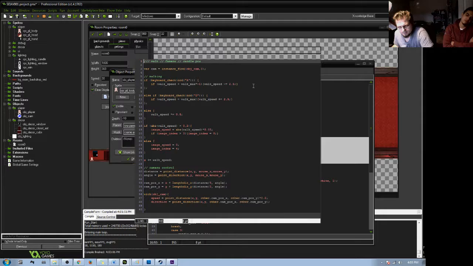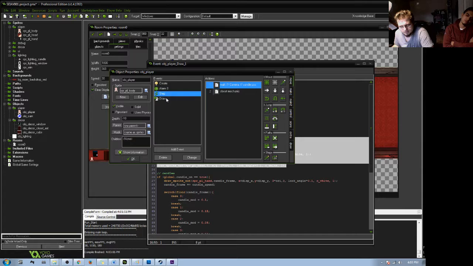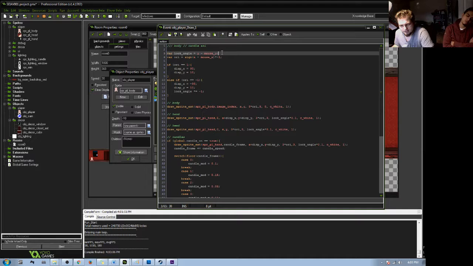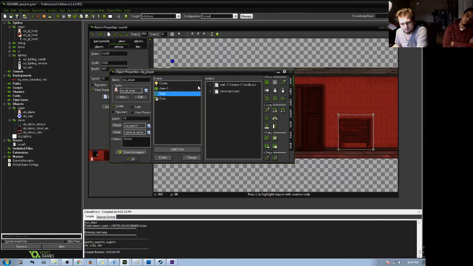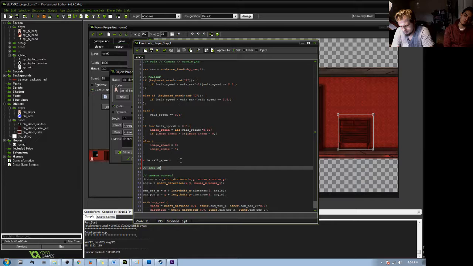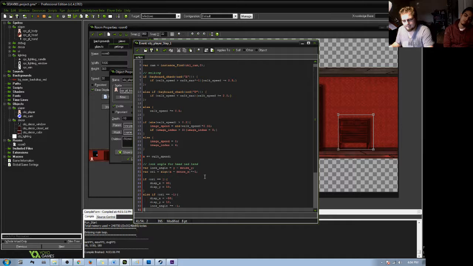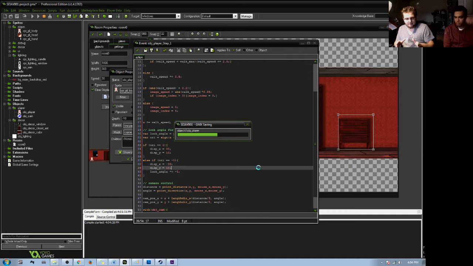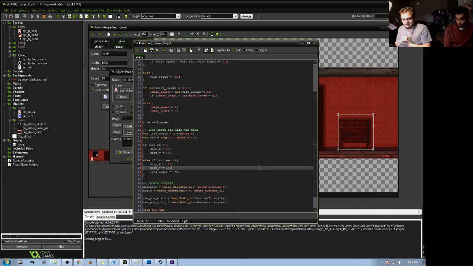So the only thing that I can think of is that I need to make the look angle take place in the step event instead of the draw event. That is the only thing that I can think of. So where do we have the look angle? Here we go. So we're just drawing this stuff here, and I can take this and move it into the step event. So walk, camera, go for head and hand. Because if you follow the order in which the code executes, step begins, step, end step, and the step event takes place before the draw event, as far as I know. Yes.